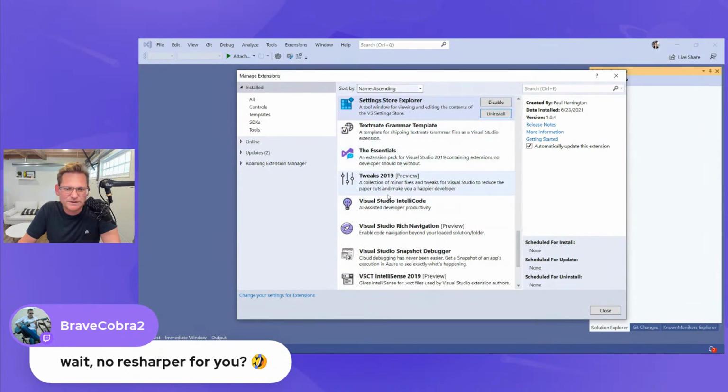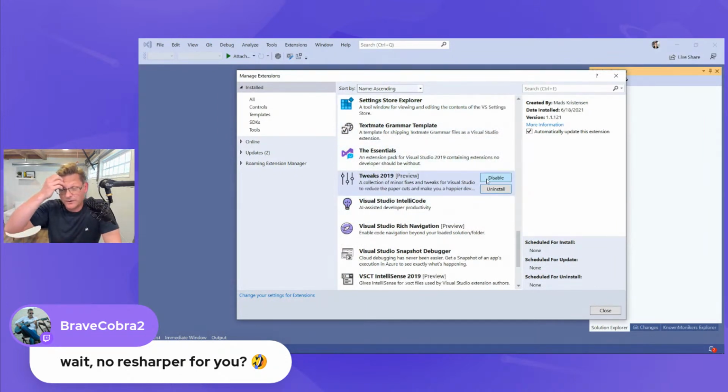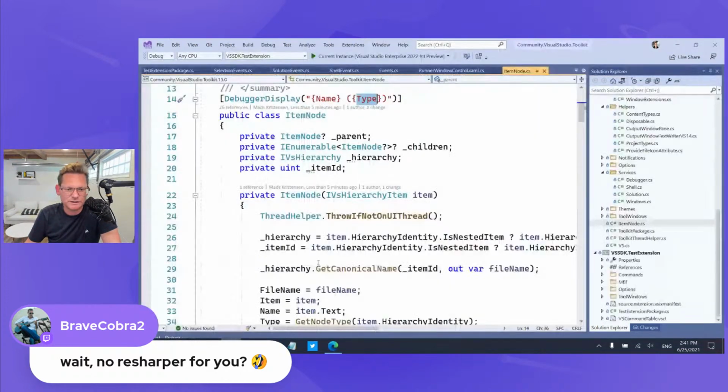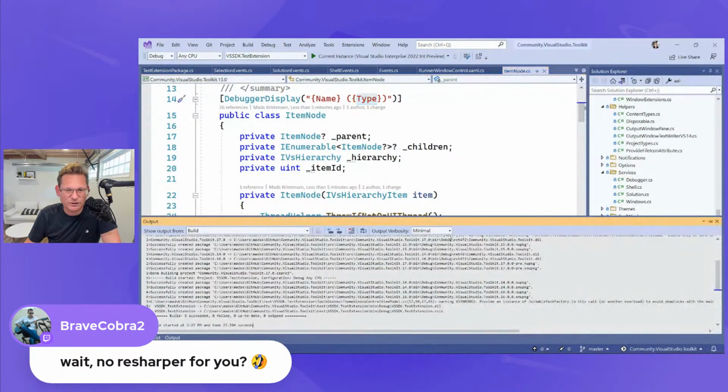Yeah, I really like Tweaks too. I mean, I wrote that, but that's another one that I really like because it just has so many fixes for common things that annoy me, like small little paper cuts around Visual Studio, right? So I really enjoy that one. Here's one, for instance, on the output window: it allows you to set whether you want detailed or minimal output, instead of having to go into Tools Options and then find where this is. Why not just put it right here in the toolbar of the output window itself? So stuff like that.